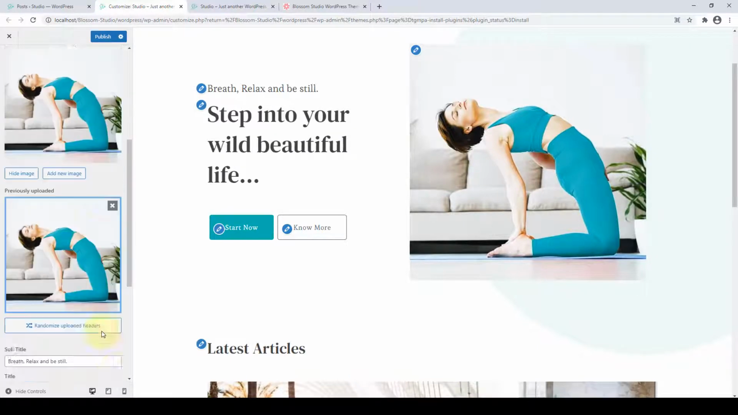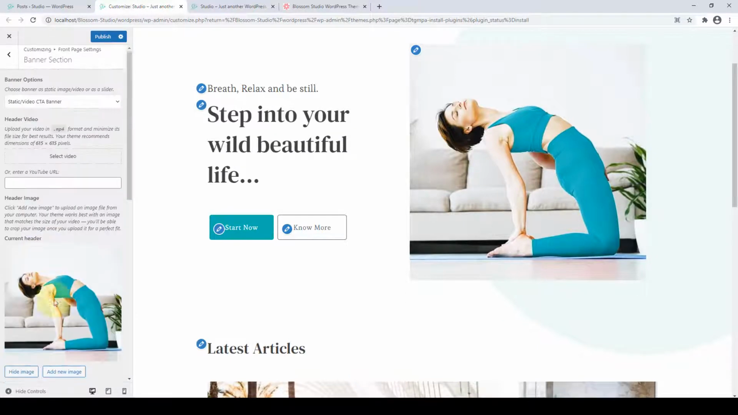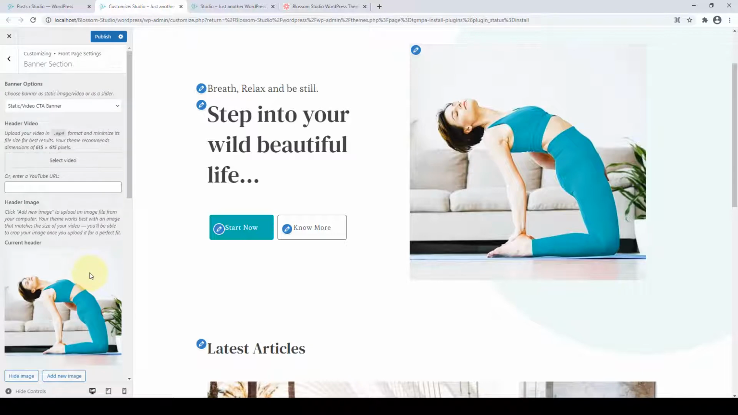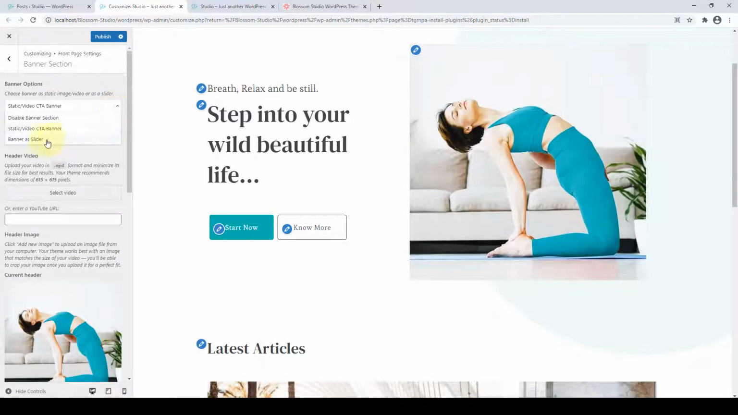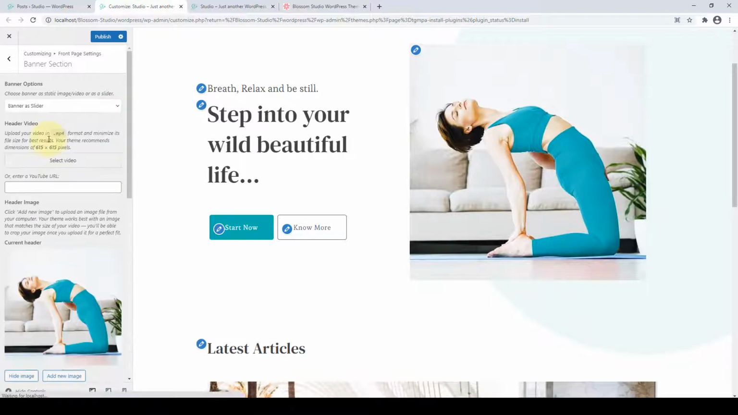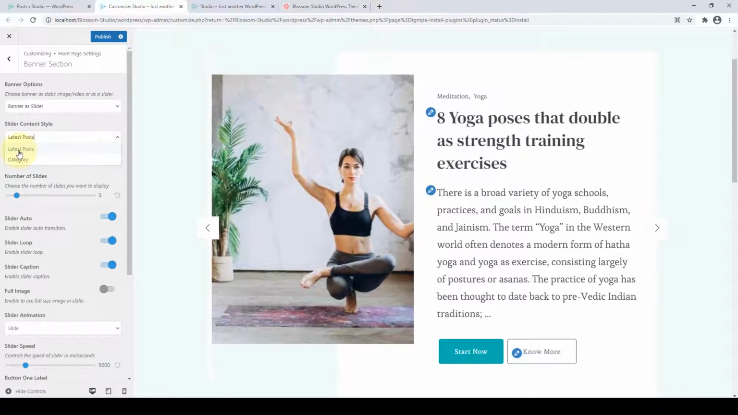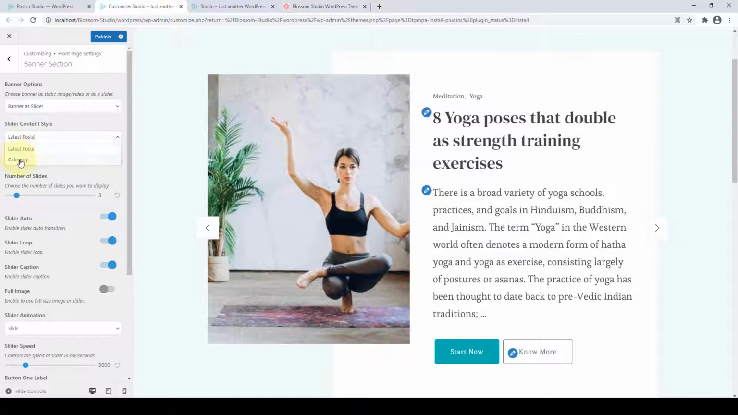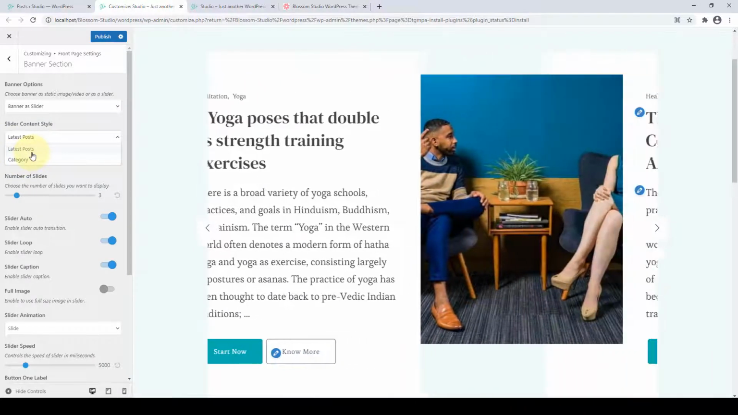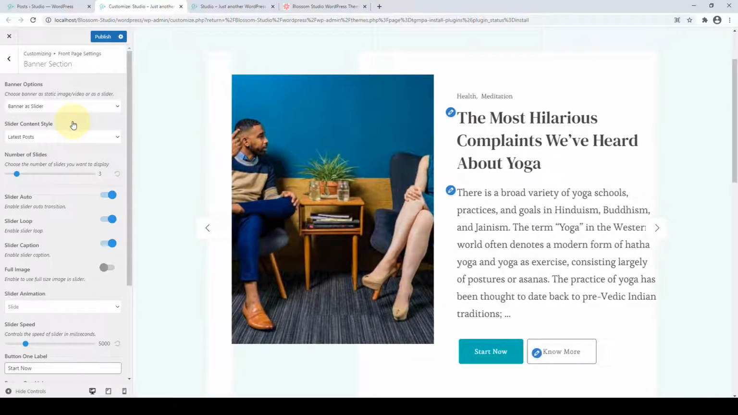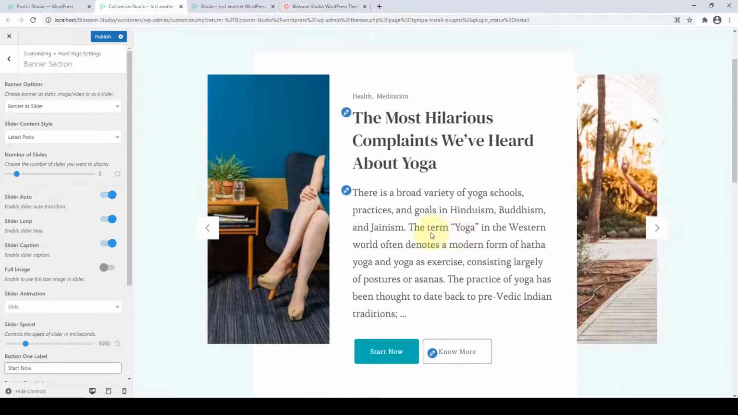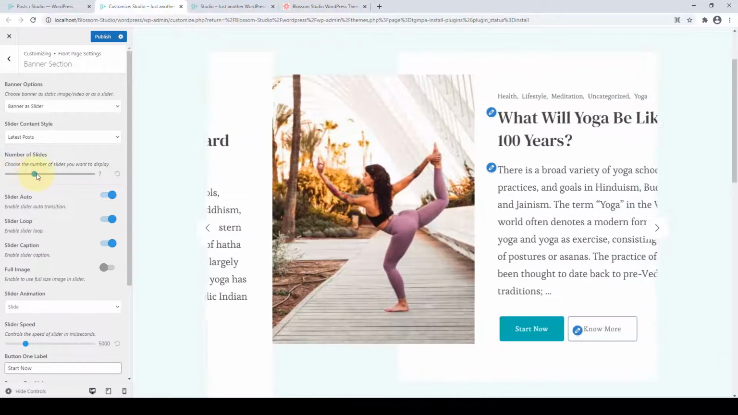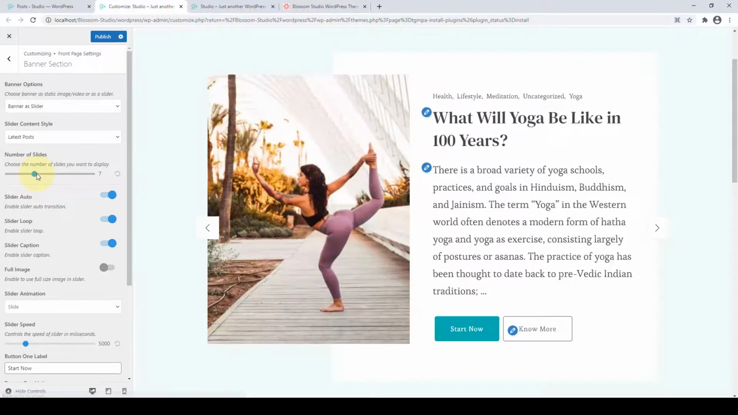If you have any confusions with your banner options, make sure you drop your questions down in the comment section below. You have one more option, that is to have banner as slider. From here, you can either choose latest posts or category. If you choose latest posts, then all of your latest posts will be displayed on your banner, like how it is showing right now. From here, you can select the number of slides that you want to display.